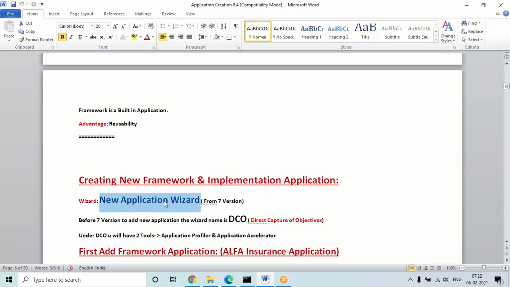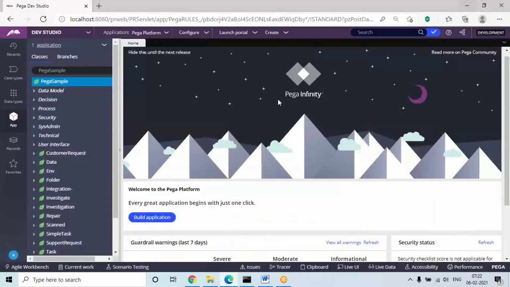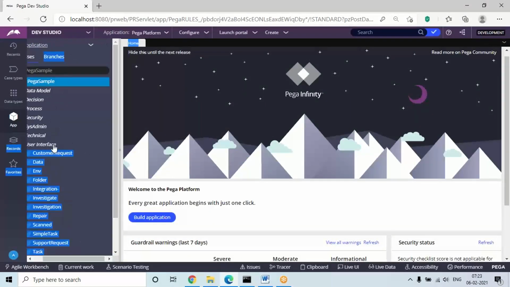Today we'll see, using this widget, how to create a framework application, and how to add one implementation application under the framework. It's very simple to use that widget. In order to open it, you can see a button called Build Application in the work area panel. If you click on this, that widget will display.